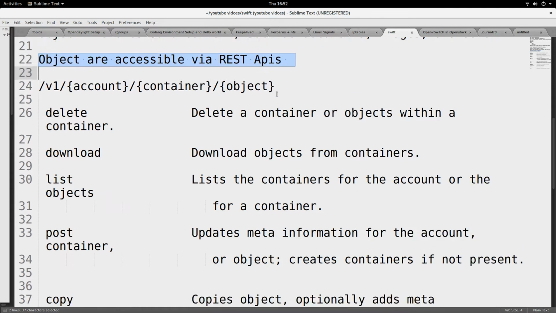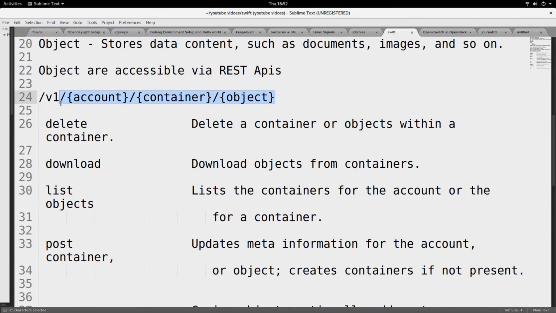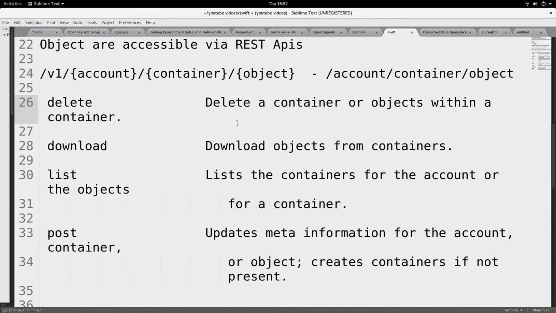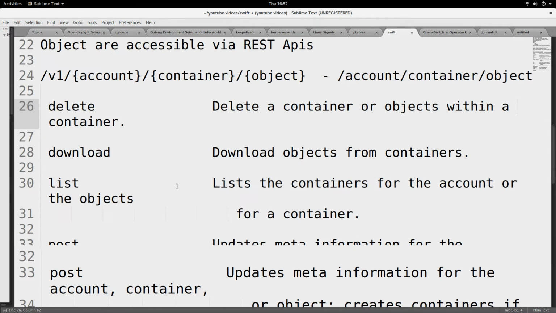So what defines a particular object is, like I said, the account, the container, and the object. So think of the path to an object to be like the account, the container, and the object. You can think of the container as something like the S3 buckets. So let's go to the OpenStack dashboard actually, so that we can see and demonstrate.